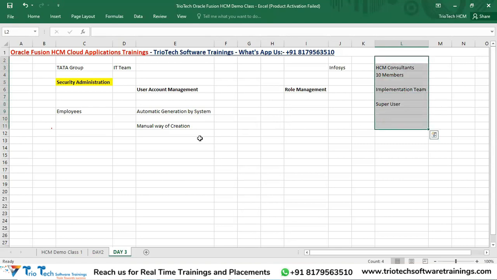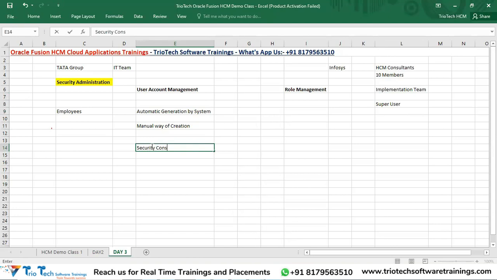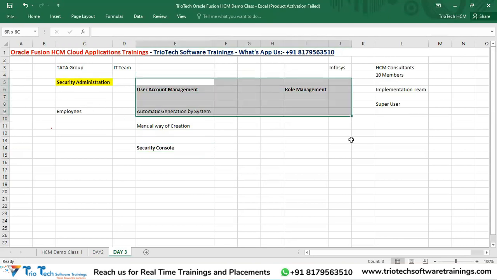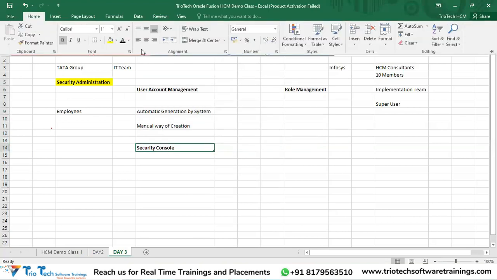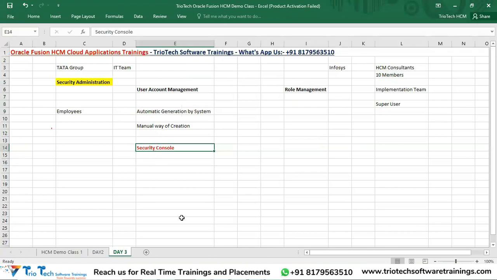But you should know how the user accounts are to be created. In the entire Fusion application, the entire security administration concept will be handled in one single place called the security console. Where can you find the security console option?